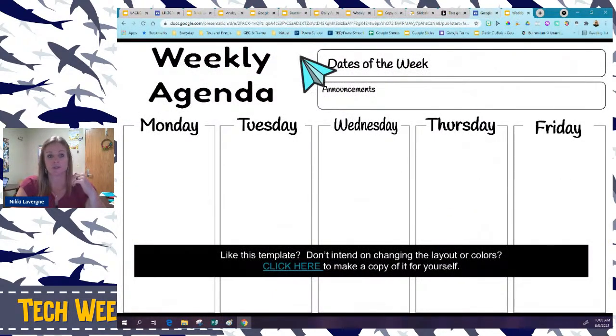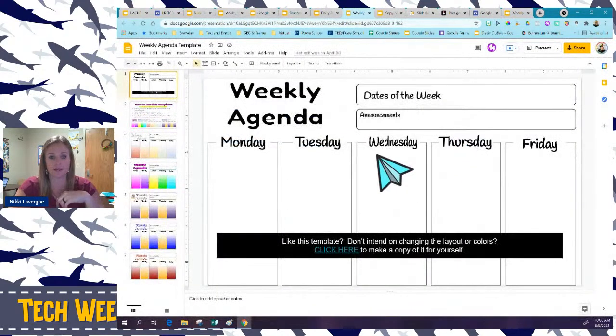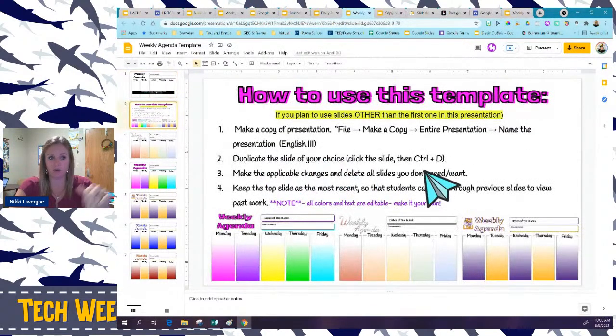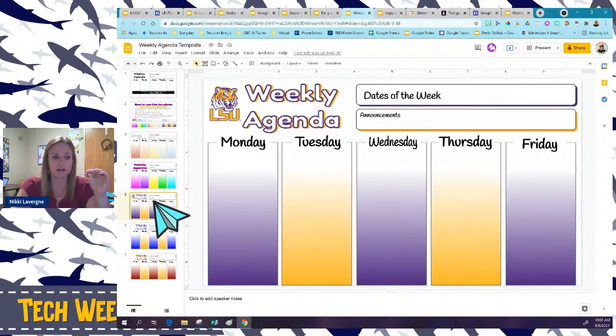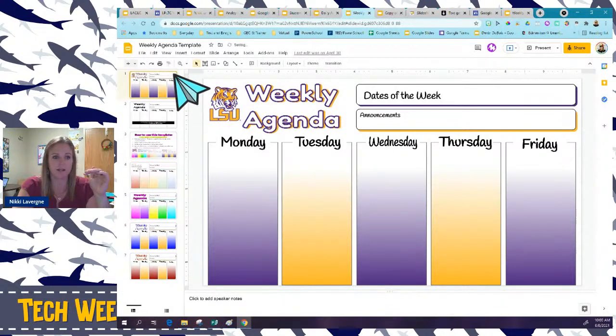Whenever you're using it, let me find it again. When you're using it, you would fill out your weekly agenda. It tells you how to duplicate, Control D. Duplicate it, move your newest one to the top. So let's say this is my newest one. I will move it to the top. You just drag it up there.